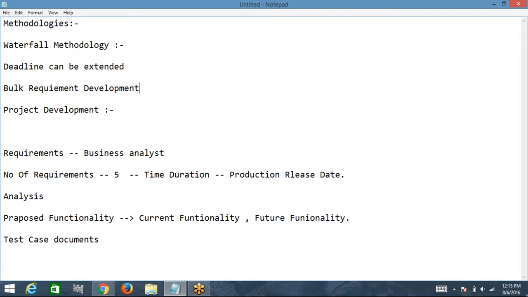In a waterfall methodology, you will do the development for a certain period of 1 month or 15 days. It depends on the requirements, and the deadlines can be extended. It is like a complete development. You are developing an entire flow, which you can take into waterfall methodology. It's like a complete module development, you can say.